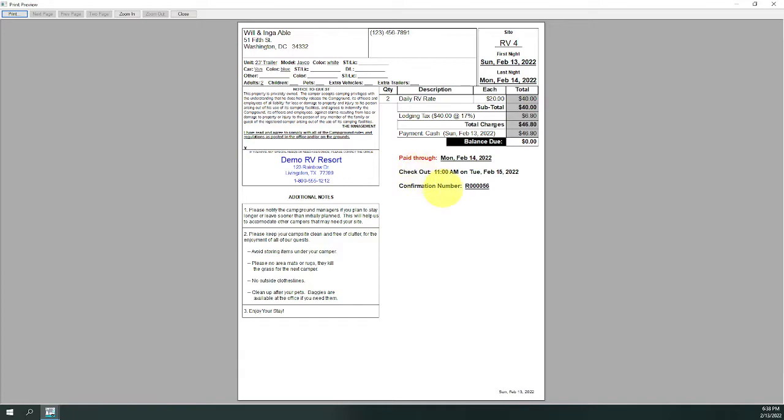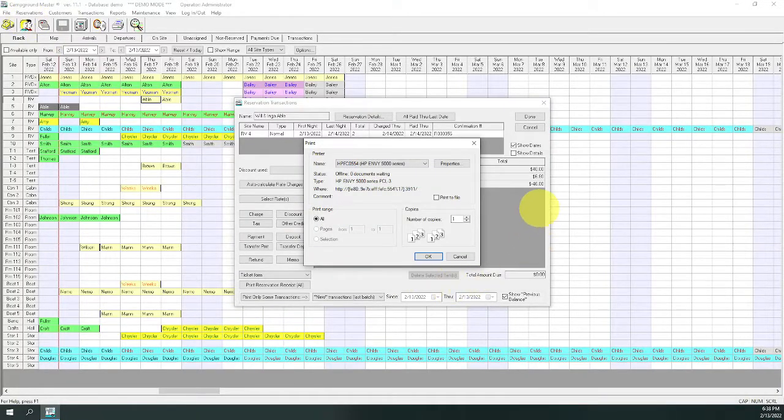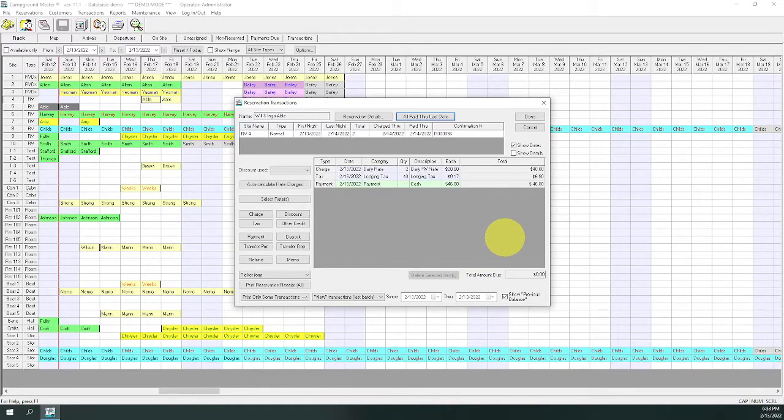If you have a printer connected, you can go ahead and click the Print button, and then you'll see Windows' normal Print dialog. Click OK to print it out. Otherwise, just click Close on the preview window to cancel the printing.